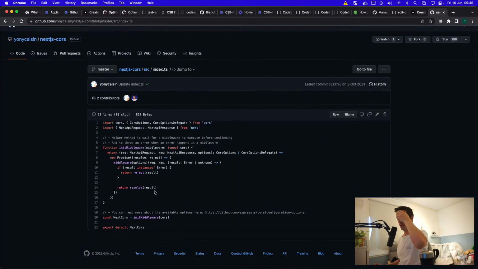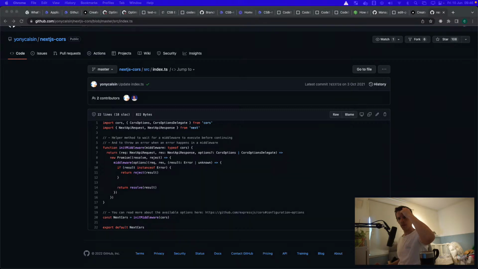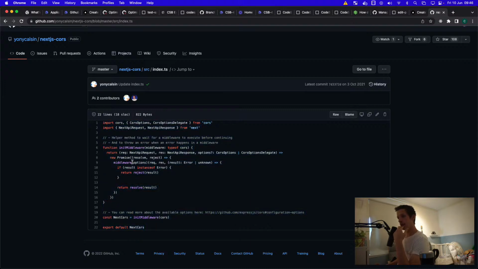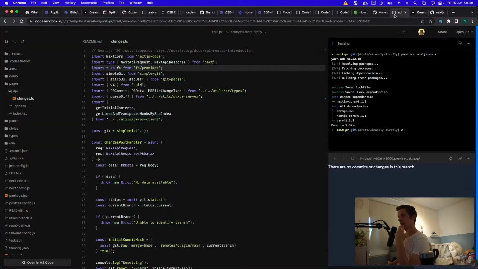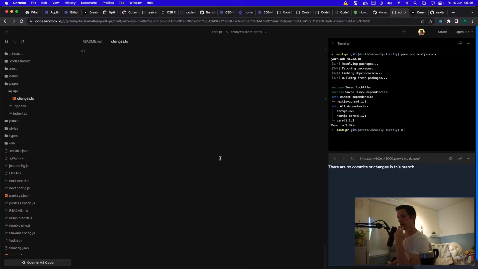Oh, it wasn't that much. Oh, interesting. Init middleware. Oh yeah. Return. No, because it's just a middleware, right? Okay, yeah, so this is interesting. It doesn't do anything to Next. It's just returning that function. I would really love to understand why this works.